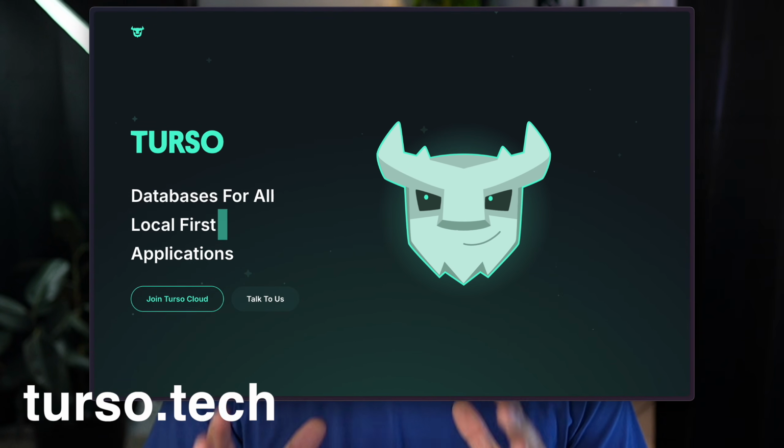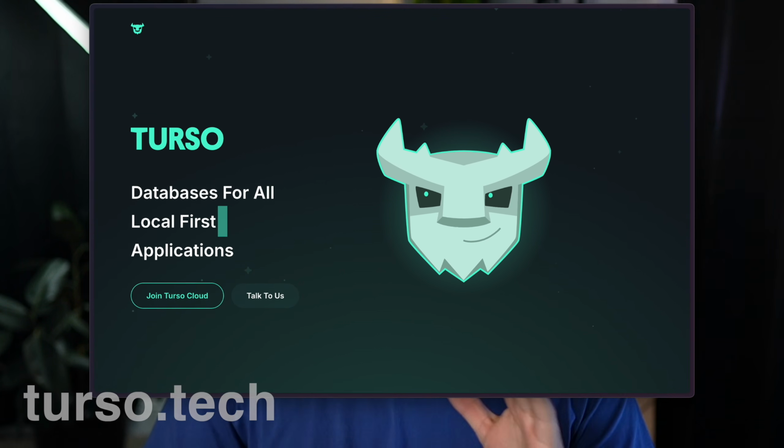Turso is a modern database service built on SQLite that works seamlessly both locally and in the cloud. It's fast, developer friendly, and perfect for AI applications, mobile apps, and apps that just need offline capabilities. They recently launched Offline Sync, which enables true local first development.